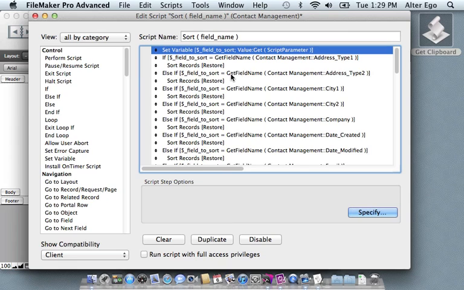In future videos, I'll show you some of the other commands available to us to actually generate some of these objects. Thank you, and happy FileMaking.